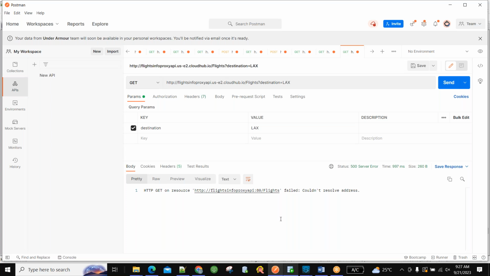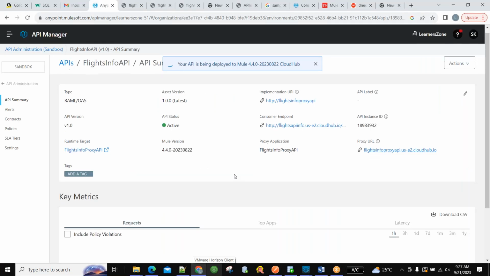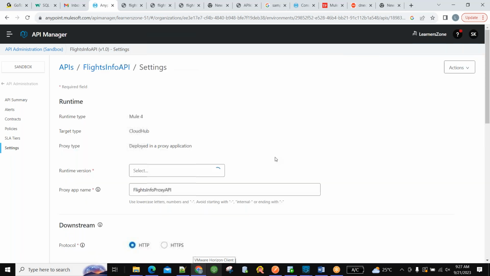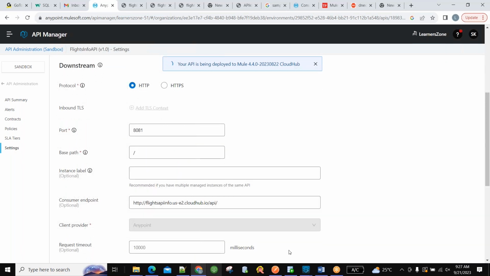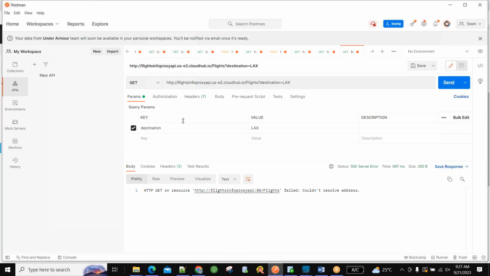Could not resolve address. We have hidden till API. I think it's opposite, Nitya. That's why it's trying to hide the flights info proxy API, maybe. I don't know. Let's see. This is cloud API. So what you are trying to say is okay. Once, I'll try by consumer URL, keeping the port. One second. I'll try to keep the port once. Why? Because we are giving the port as well, right?